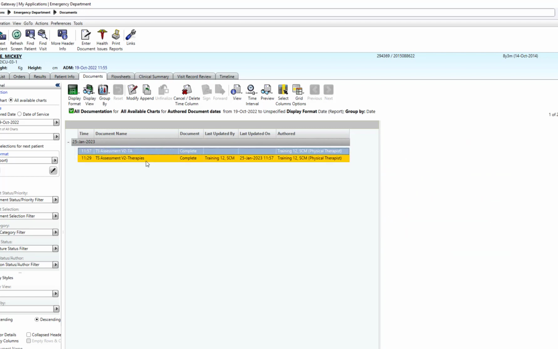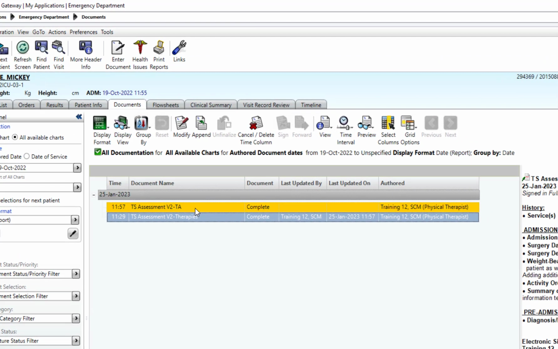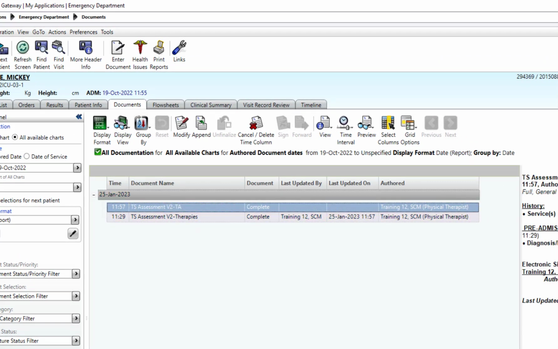So now we have the two notes here because I saved two different notes, and you can see how it identifies the different services if it's saved to a specific service.